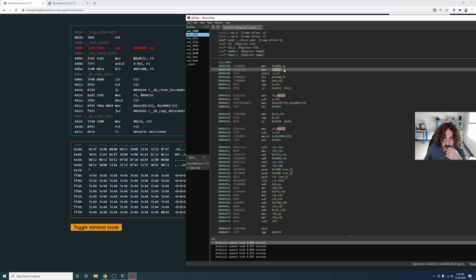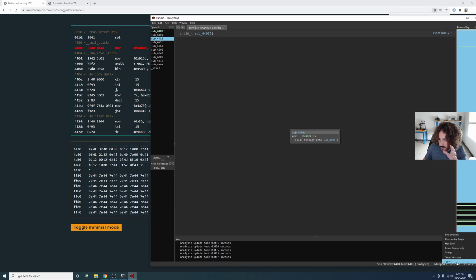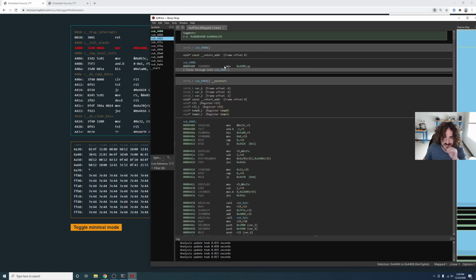Why does it think it's going to R5 rather than... Oh, maybe it is R5. No, it isn't SP. Where did I think? Oh, below it. Okay. All right. I don't know what we just did and why that worked, but it worked. 4,400. This becomes init stack.